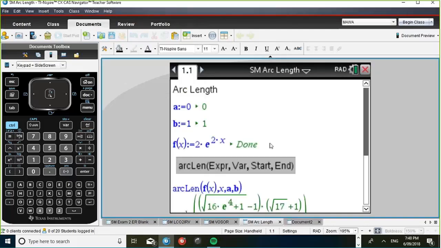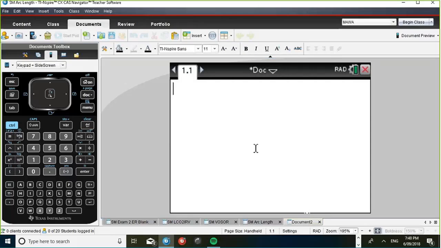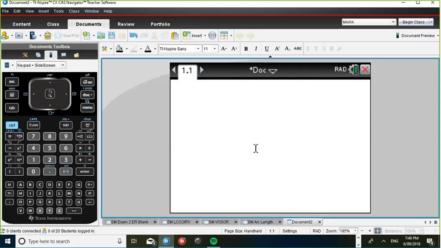And if we go to document 2, okay. So the thing about a notes page is you can write some text. So we will write some text. We might go VOSOR about x-axis. All right, so let's look at volumes of solids of revolution about the x-axis.